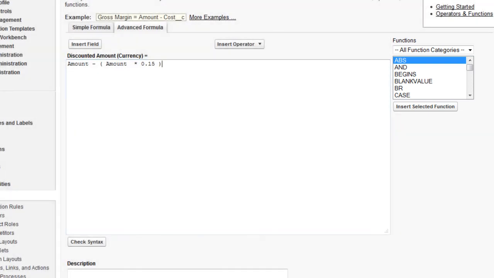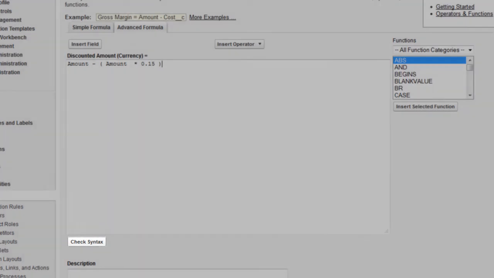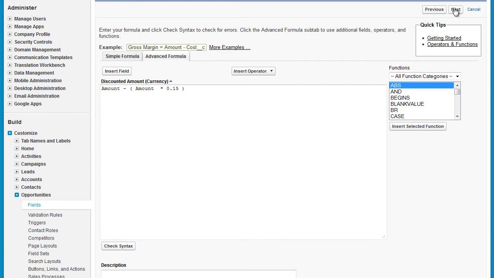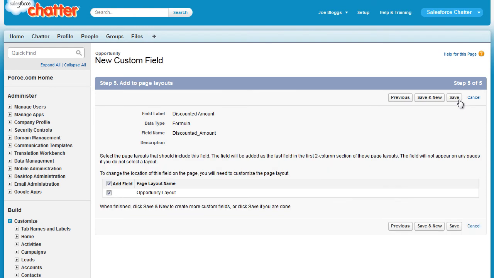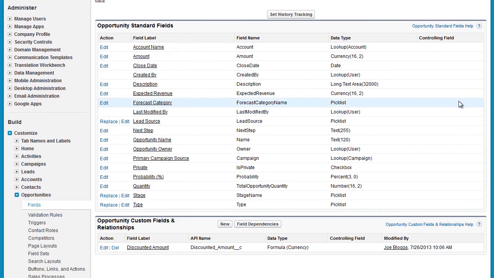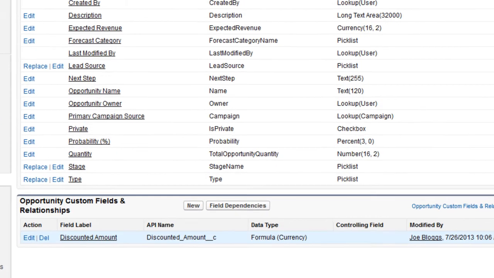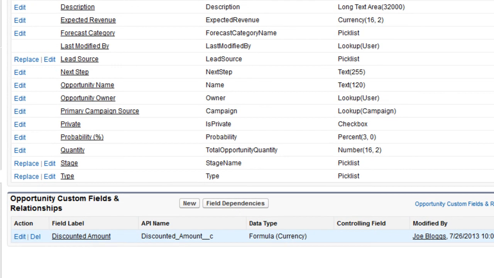If you want to check that your formula syntax is correct before saving, you can do so using the Check Syntax button. Click Next to select security options, again to add your field to the page layout, and finally save your formula. You can view and edit your formula in the Custom Fields area of the Objects Fields page.